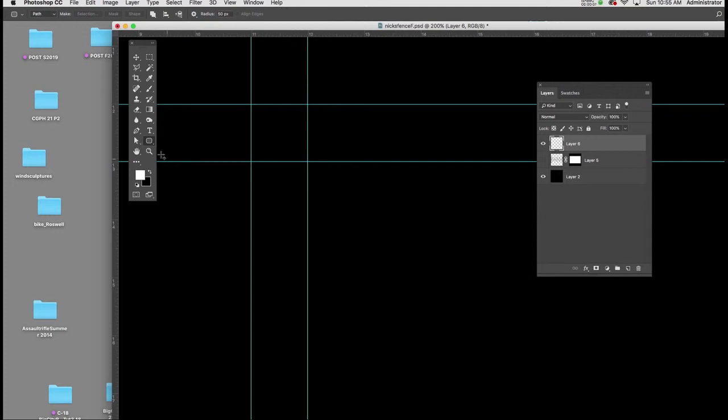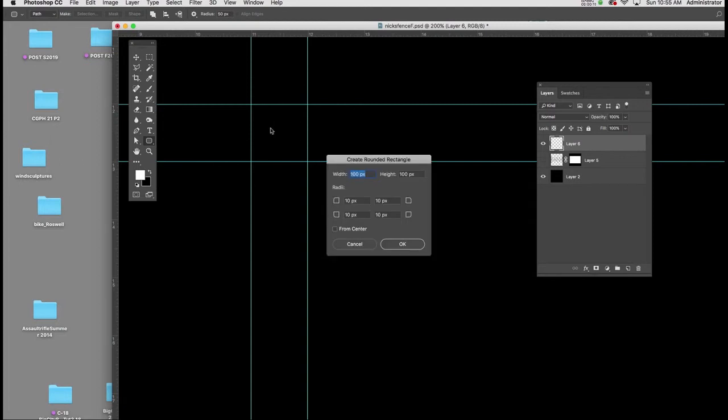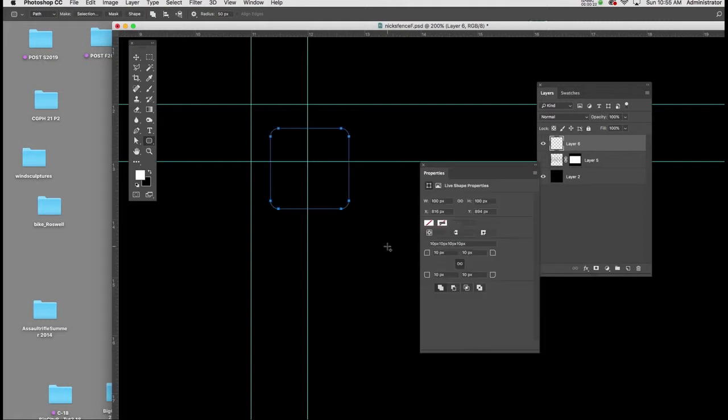I'm going to hit U on the keyboard to take me to the Bezier path tool, and I wanted the rounded rectangle. I'll make sure that it's set for path in the upper right hand corner. I'll click inside my document. I'm going to leave the width and height at 100 as the default, but I've changed the radius to 10 pixels all the way around. And when I click OK, it generates the shape that I want.